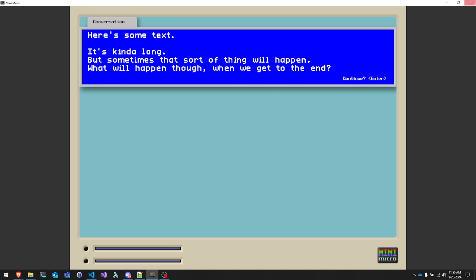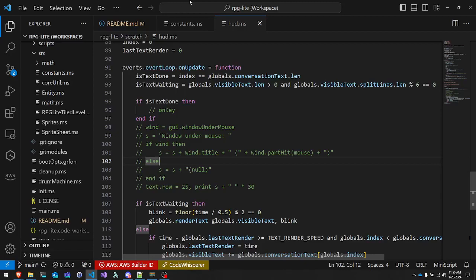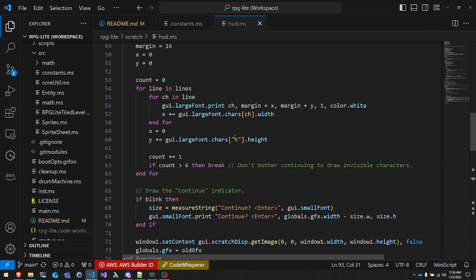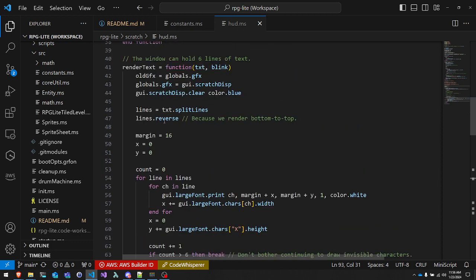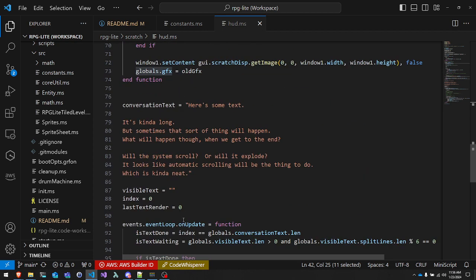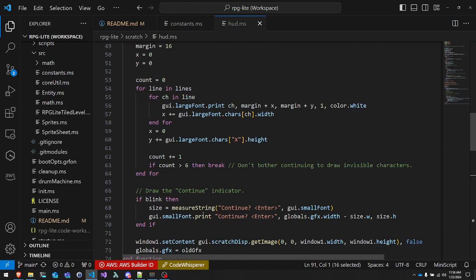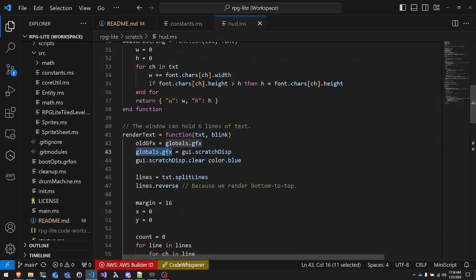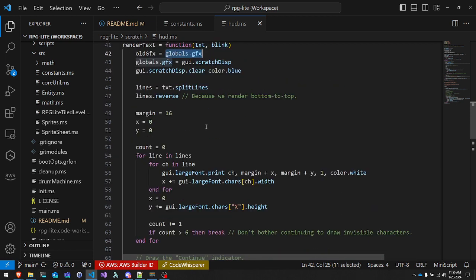So, the problem, I'll show you the code here. Where is it? GFX is usually a global variable, refers to the graphics display, but something about the way we're attaching onUpdate to the event loop in the events namespace, it's losing track of the globals somehow. Not exactly sure why. Referencing it as globals.gfx fixed it. So that's what we're going to do for rendering.